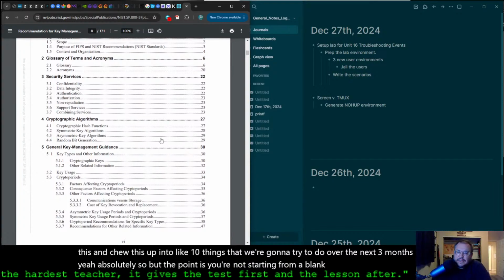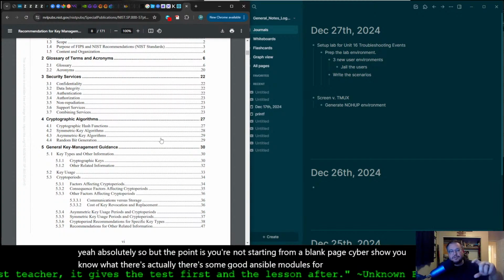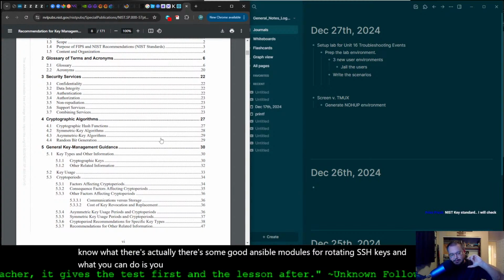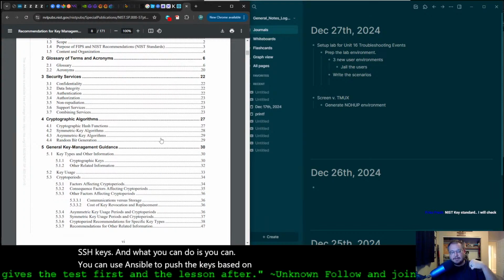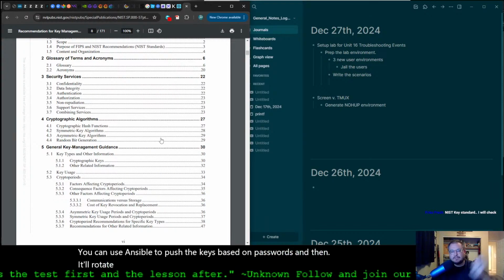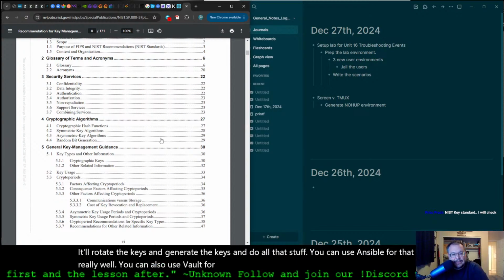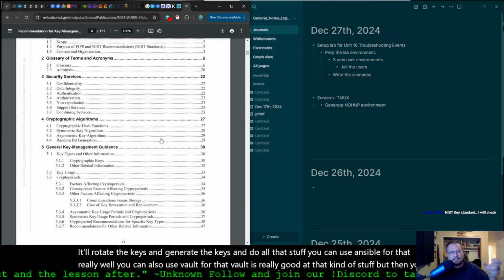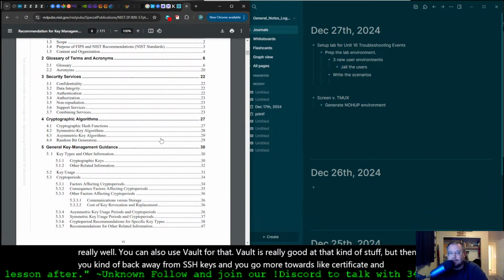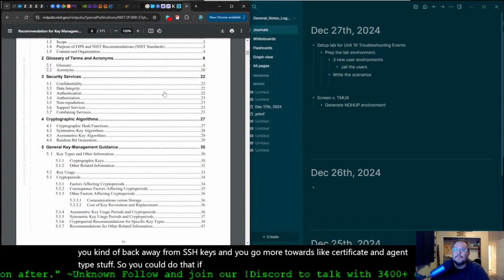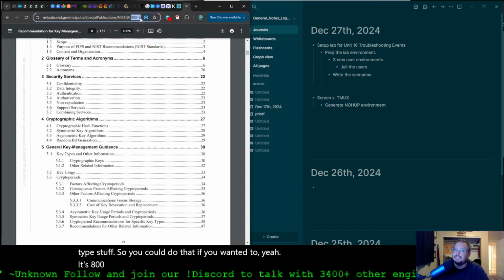Cyber Shell, you know what? There are some good Ansible modules for rotating SSH keys, and what you can do is use Ansible to push the keys based on passwords, and then it'll rotate the keys and generate the keys and do all that stuff. You can use Ansible for that really well. You can also use Vault for that. Vault is really good at that kind of stuff. But then you kind of back away from SSH keys and go more towards certificate and agent type stuff. So you could do that if you wanted to. Yeah, it's 800-57 if you need the key standard.